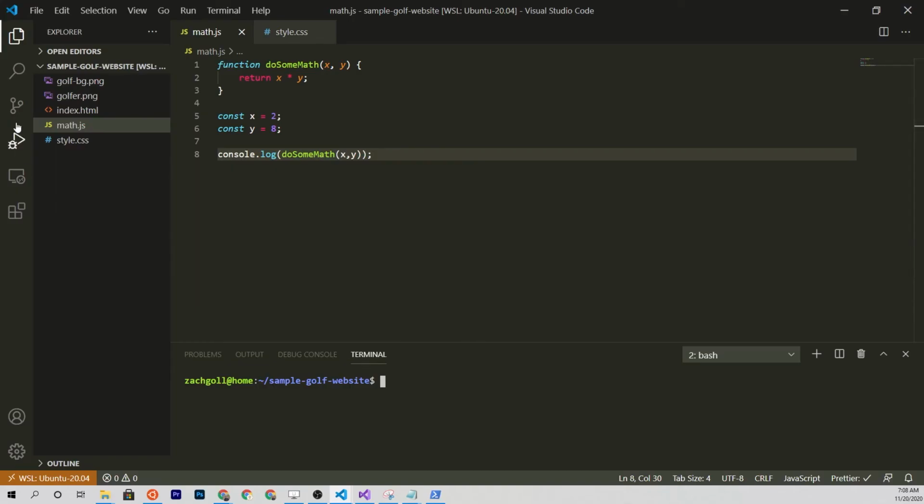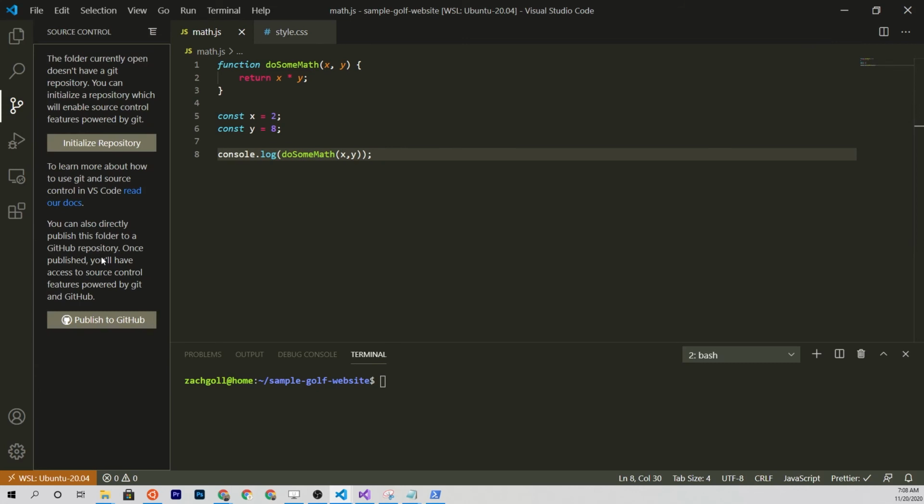While it is important to understand what the tools that you are using are doing, it is also important to use those tools to your advantage. Let me give a quick example here. In Visual Studio Code, they actually have a feature called source control. And this is going to allow us to manage our Git repository within the code editor itself.